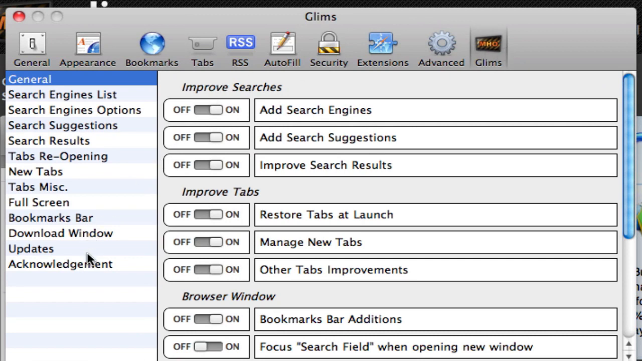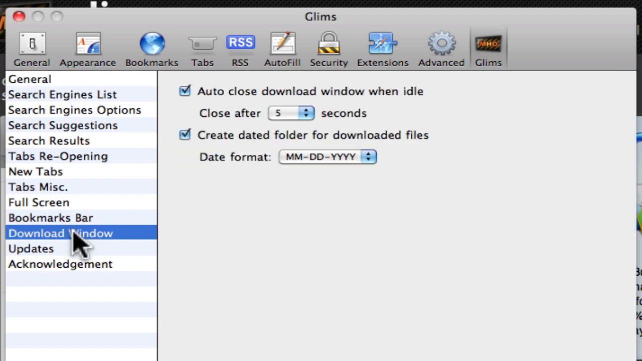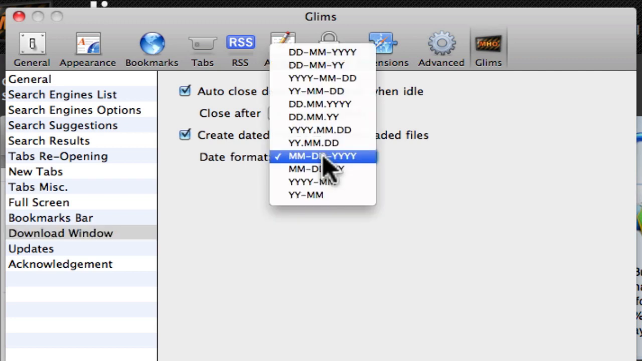Now with Glims, you can do all kinds of tweaks to your system. You can have the download window close once it's idle, which I love because I hate the way it stays open. Instead of just ending up with a giant download folder that has all your stuff in it, you can have it create a folder for every day, and you can customize the date.